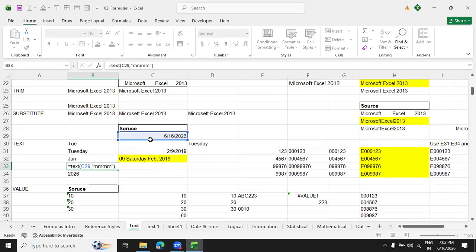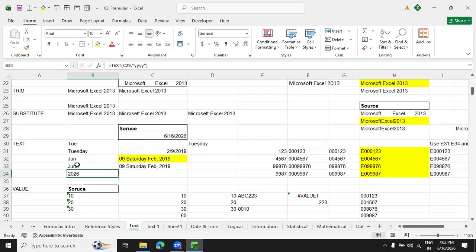Okay. In June, you might think there are 4 letters, that's why I'm not writing 4. Even for September, October, November, December, 4 M's are enough. If you write 3 M's, it will give a 3-letter output, like Jun. If you write more than 3, it is going to understand.